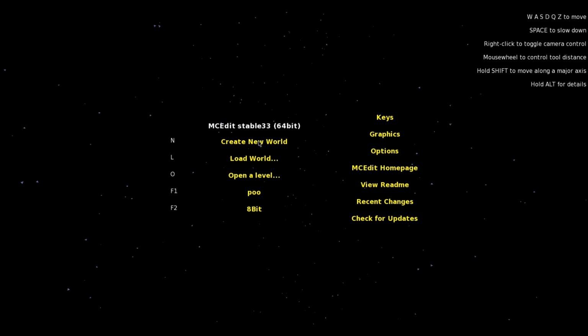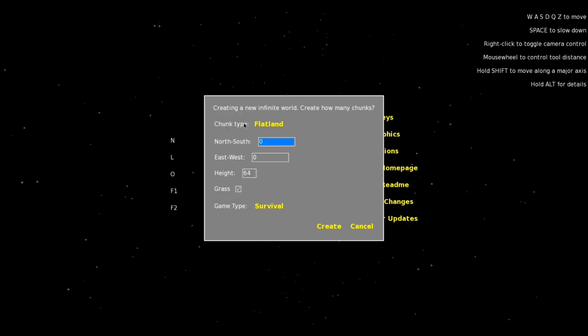So it'll bring up a box where you're going to save your new world. It just saves it to your Minecraft folder. We're going to name this Poo. Whatever. Poo. Okay. And then it'll bring this box up after you hit save.